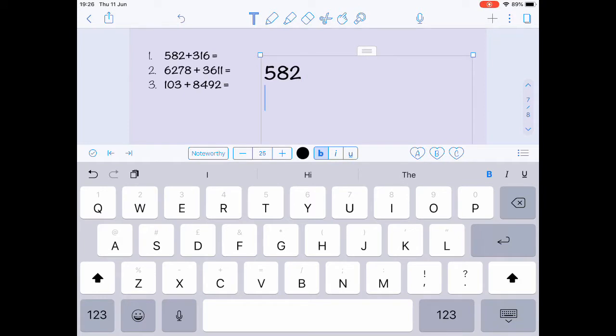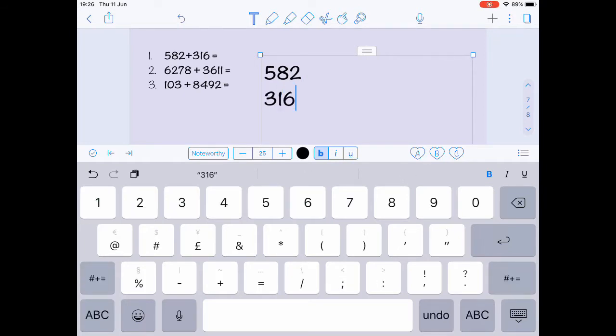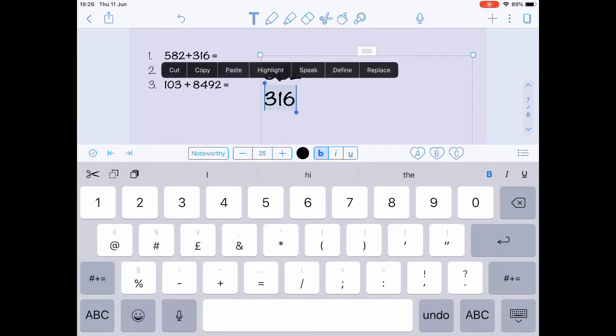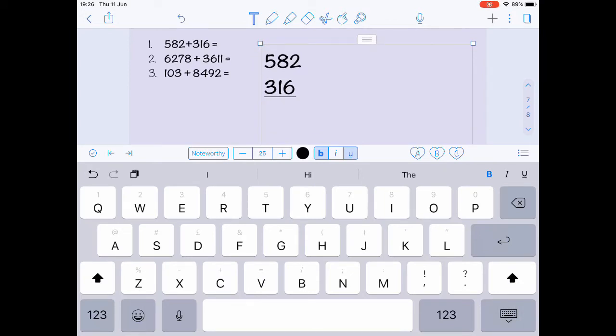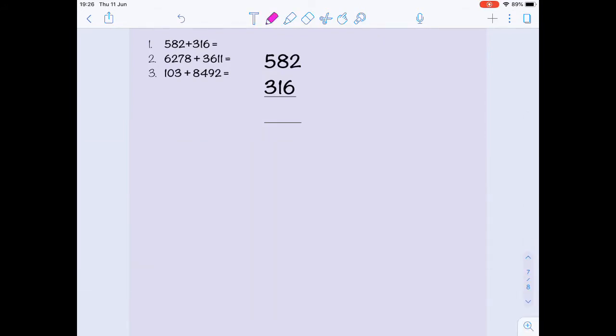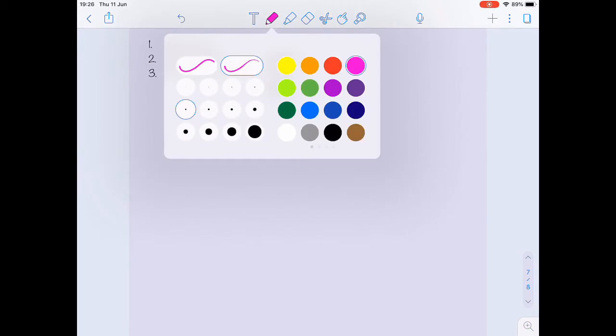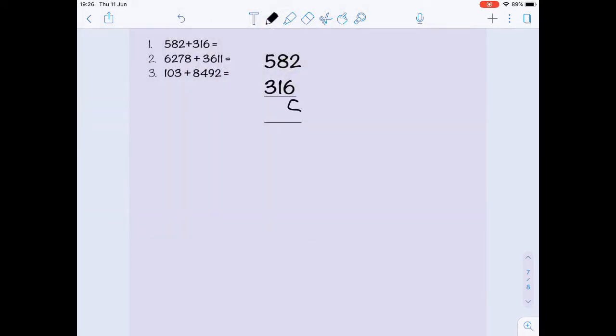So writing out the numbers beneath each other. Now ideally I'd have my place value headings in, but I'm just doing this for speed. So I've got 582 and 316. I'm just going to create another line underneath that current line, and then I can go in and work out the numbers. Okay, so 6 add 2 is going to be 8. 8 and 1 is 9, and 5 and 3 is 8.